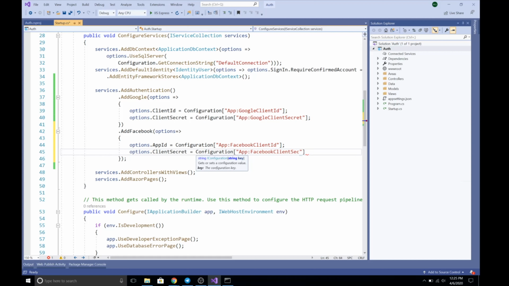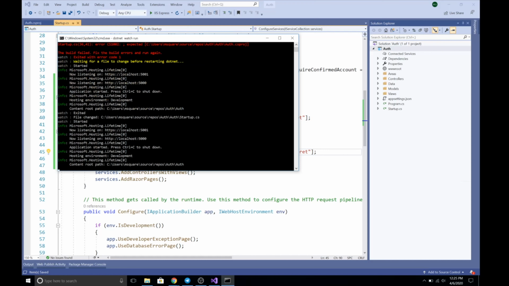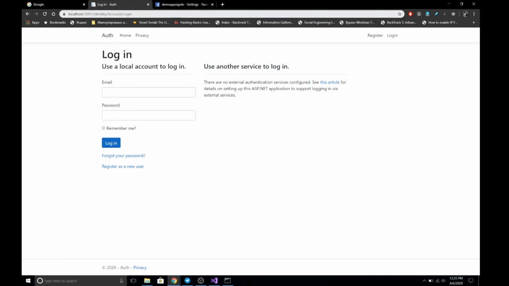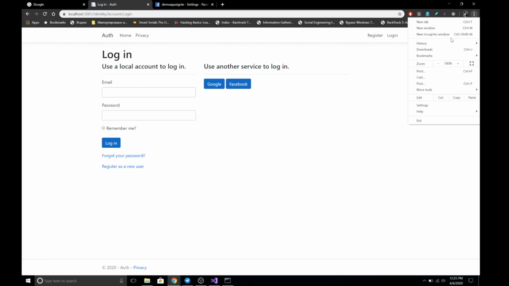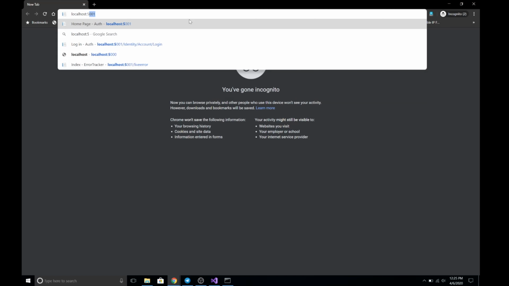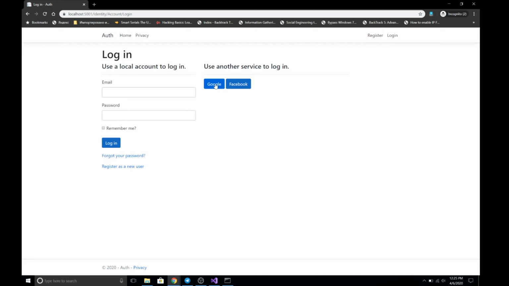So we have successfully configured our application to log in using Facebook and Google, and you can go through similar steps for adding other login providers such as Twitter or Microsoft or GitHub. So now let's check our application, and now you can see two buttons here, Google and Facebook. Now I'm going to log in using Google first. So log in and then click on Google.